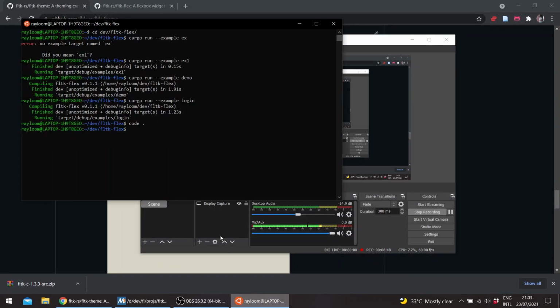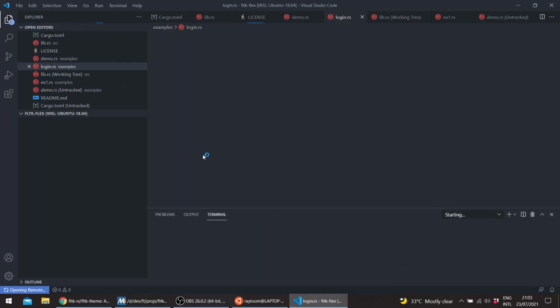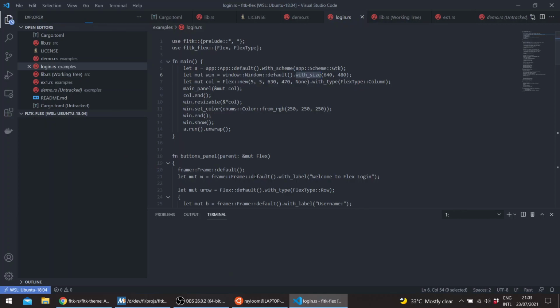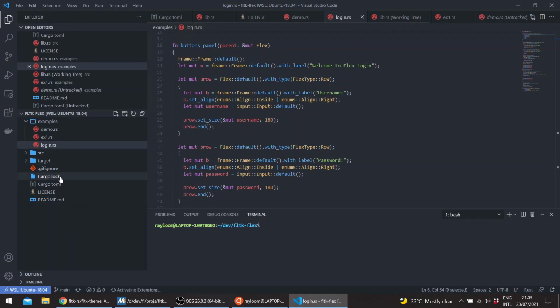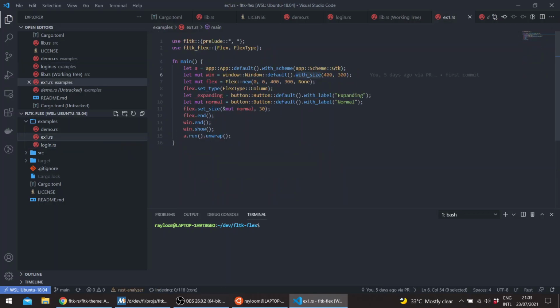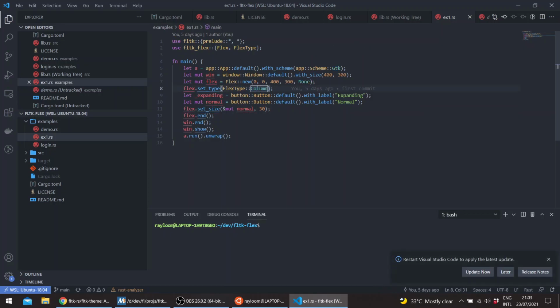The other crate that I wanted to show you is FLTK-flex, which provides a flexbox widget with flexbox alignment by default, without having to specify the coordinates of your widgets. There are three examples here. In the simple example, we import everything from FLTK and FLTK-flex, and we choose the flex and flex type. There are two types, flex type column and flex type row. Here we create the app, the window, and then a flex widget the same size as the window. We set the type as flex column, and then we have an expanding button and a normal button. For the expanding button, we set the size to 30.